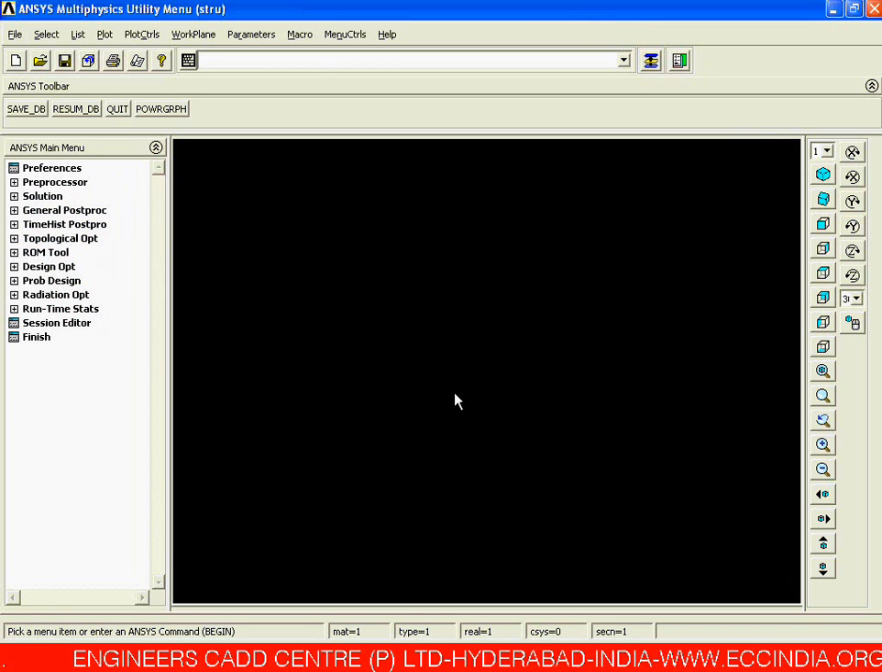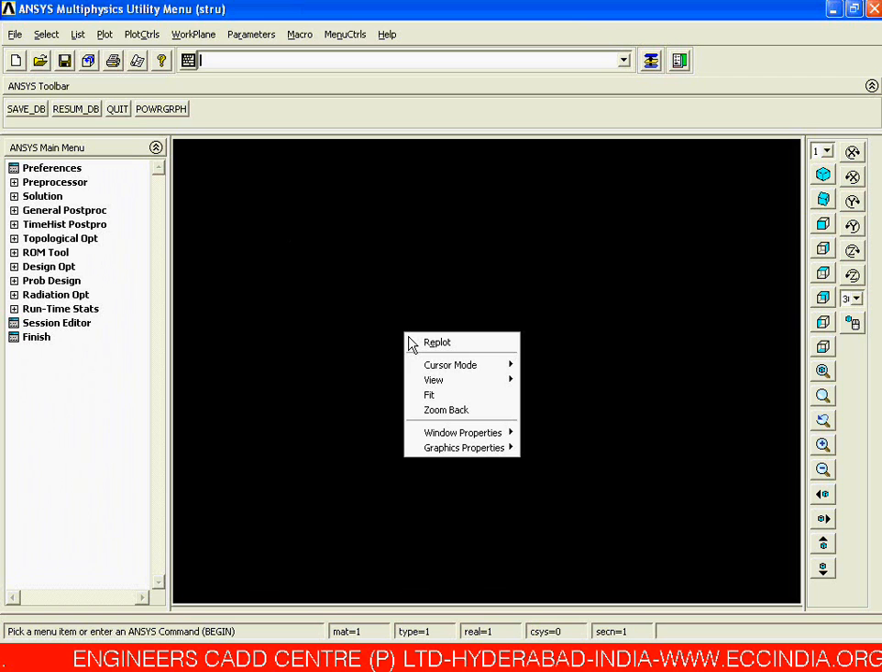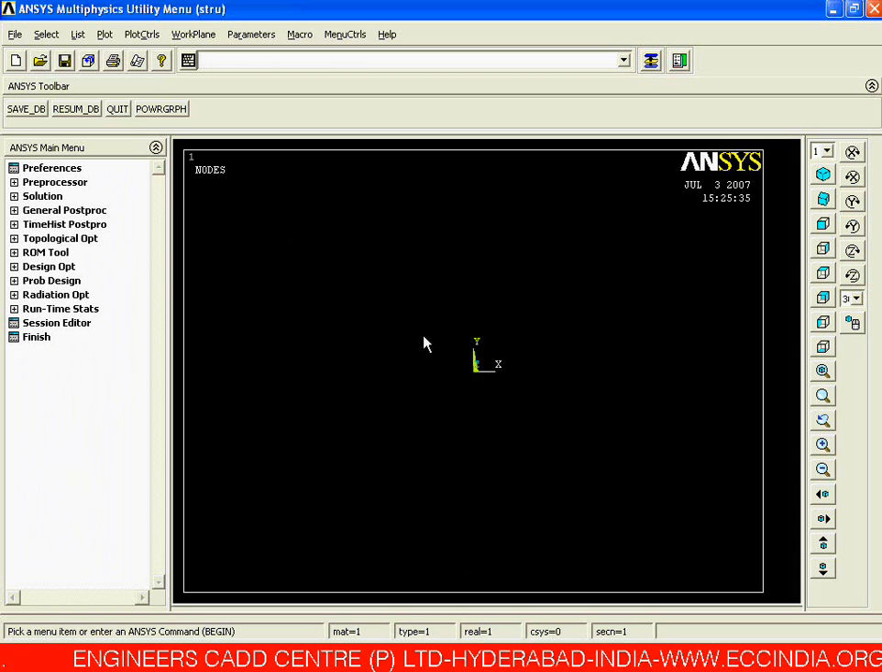Just say OK. Once we delete everything on the screen, we do not have our ANSYS logo over here. We do not have anything with respect to a coordinate system also. So in that case, right click on your screen and just say replot over here. Once we say replot, we have all things back.